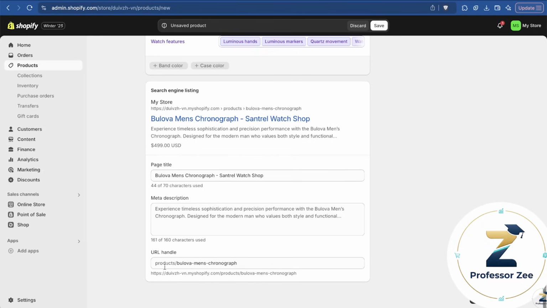So if you are like santrailwatches.com/whatever. Typically you want it to be short, memorable, easy to type in. As it is, I'm just going to say save and we have our first product.